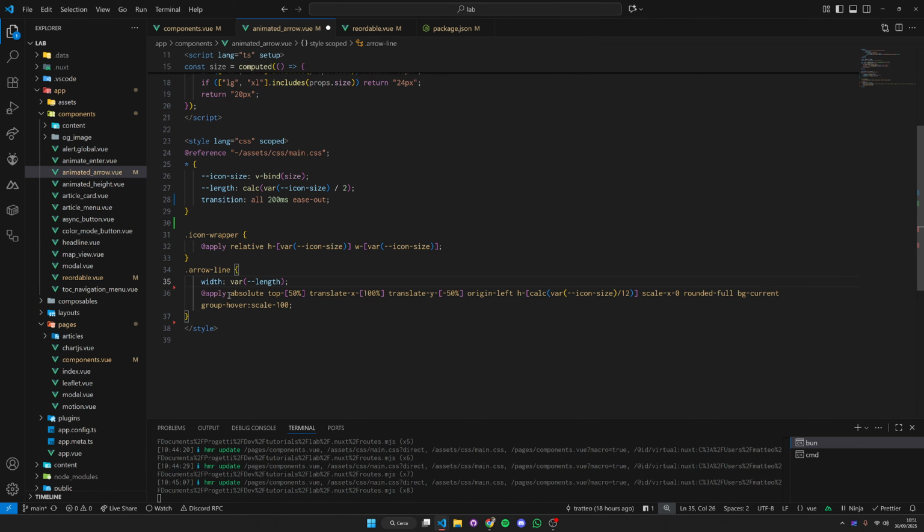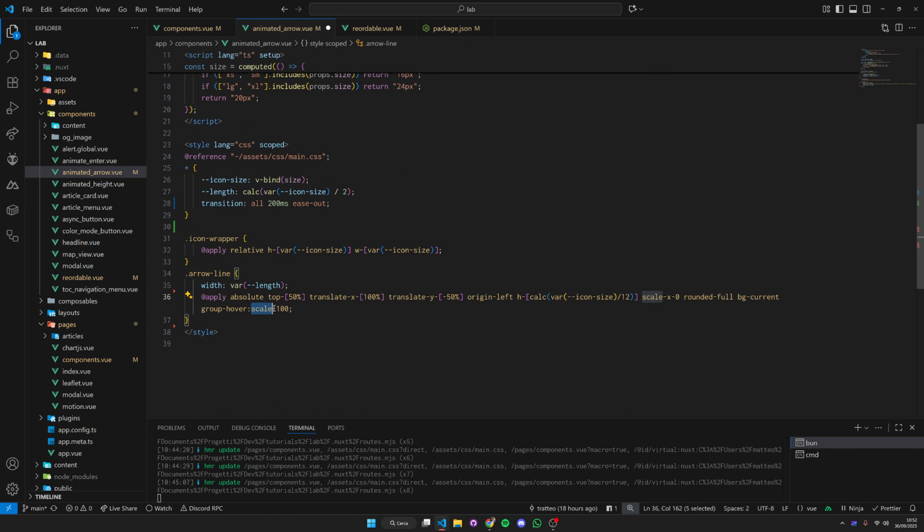And we are going to absolutely position this line exactly at the center from the top. And we are also going to align on the left. We are going to give this origin left, which is very important. In this way, when we scale on the X, it's going to scale from the left. Then we are initializing with the scale X 0. Give it the current background. In this way, we can change the background from outside. And then whenever we are group hovering, we are scaling 100% on the X. Okay, we can hit save.